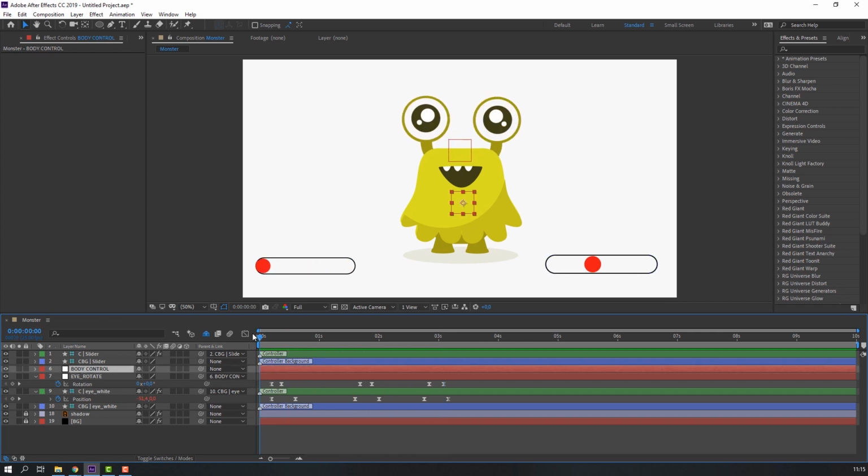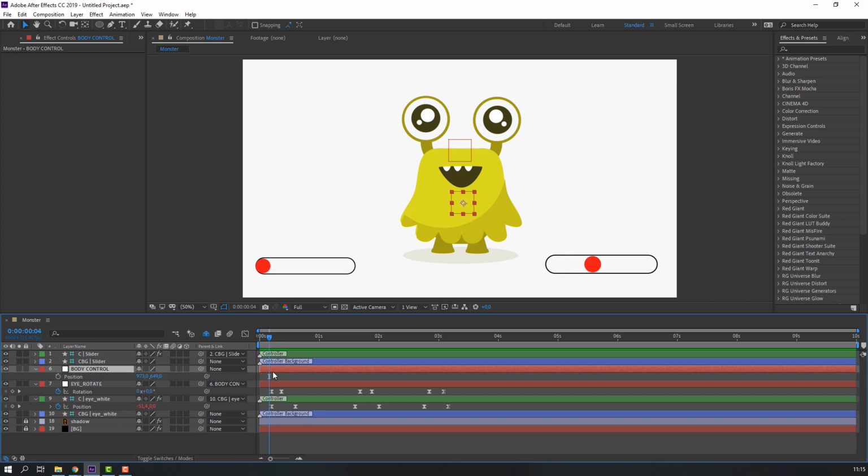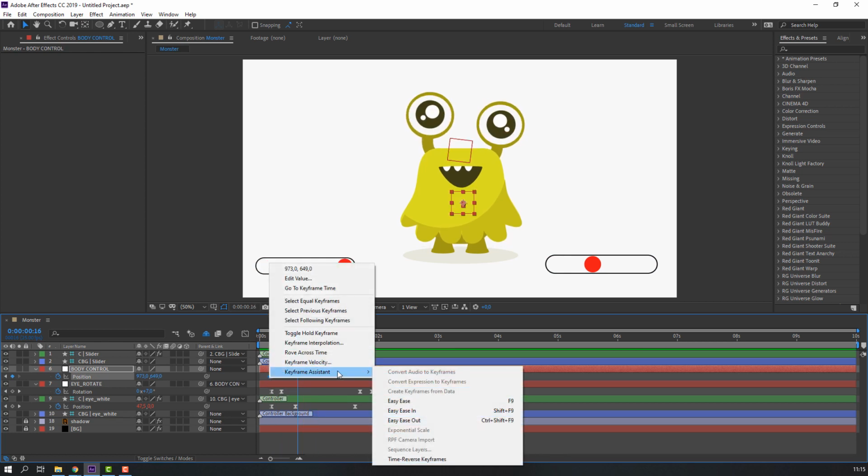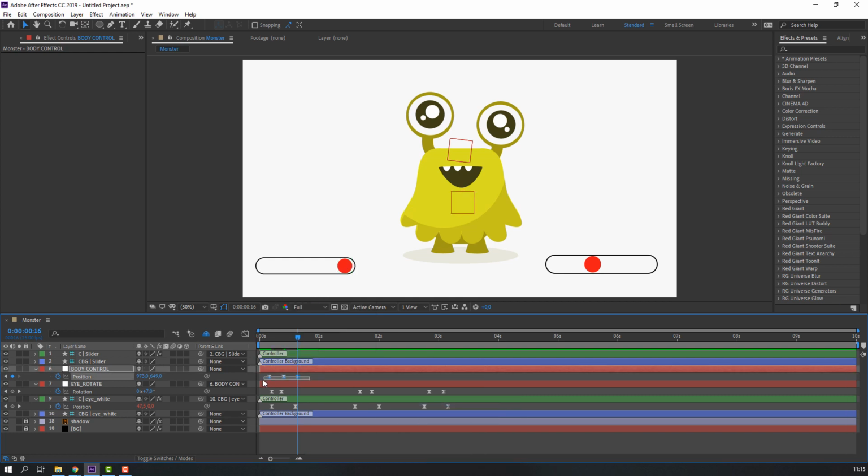Okay, and select this body control, press P, make a position keyframe, go to here, move down and go to here again. Select the first keyframe, Ctrl C, Ctrl V. Okay, select keyframes, right mouse, keyframe assistant, easy ease, and select these keyframes, Ctrl C and Ctrl V.